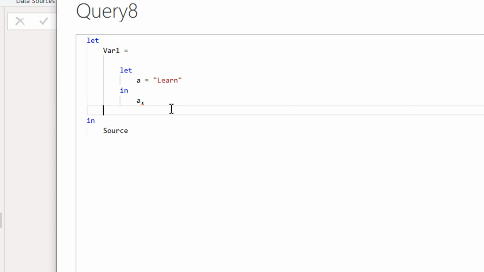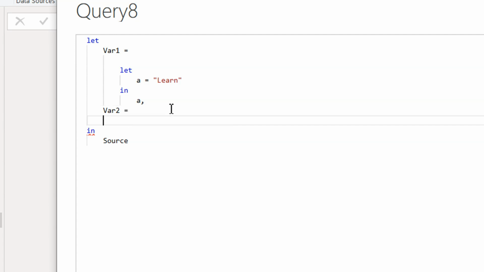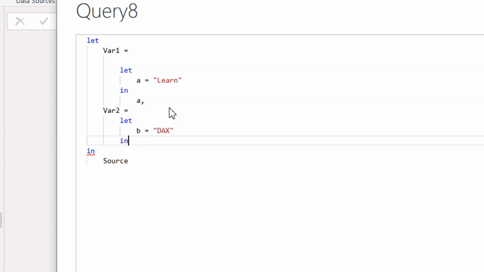And then we need to define one more variable, like variable 2 is equal to, and then we have to define a nested let, b is equal to "ducks". And in the in expression we need to write b. That's it. And see, we have variable 1 in the outer let statement, and then in the inner let statement we have variable a for this, and for b this.